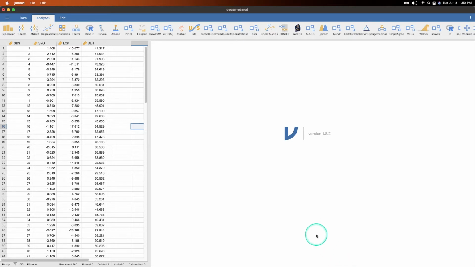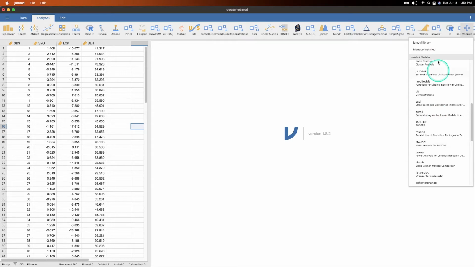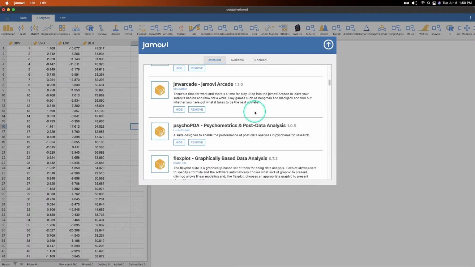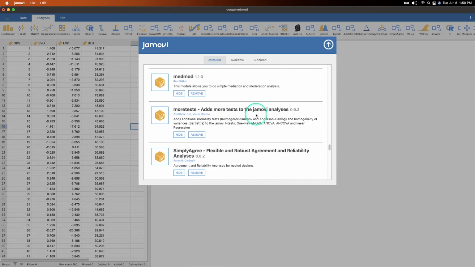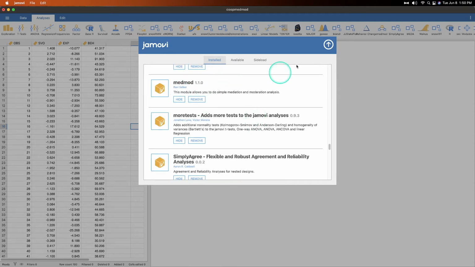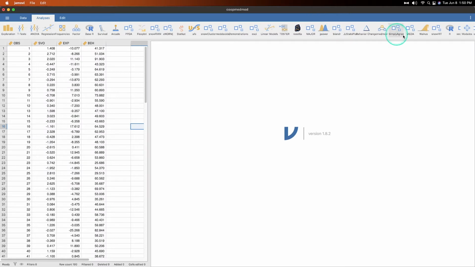Okay, so what is this module? Well, first and foremost, it's called medmod, and it's right here. You add it by going to modules. You click on modules, and you can see that I've added it here, but you can go to manage installed, and you just scroll down to find it, called medmod. It's made by one of the co-founders of Jamovi, Ravi Selker. So here we go. Let's open up medmod.